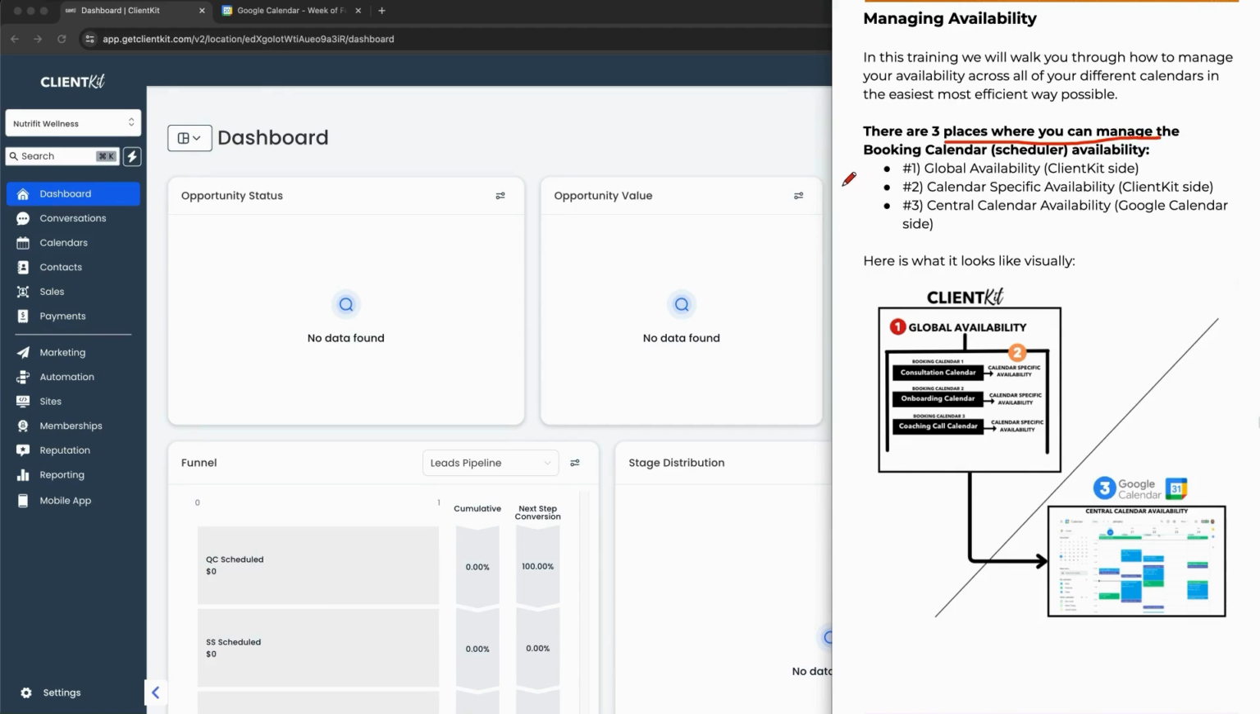You can manage it on the global availability, Client Kit side. You can manage it on the calendar specific availability on the Client Kit side. And then you can also manage it on the central calendar availability, Google Calendar side. Man, okay, my brain is blowing up.